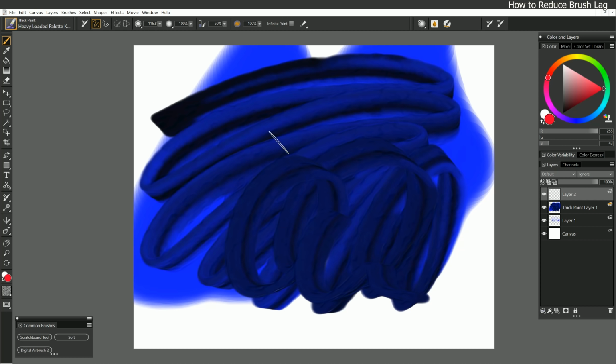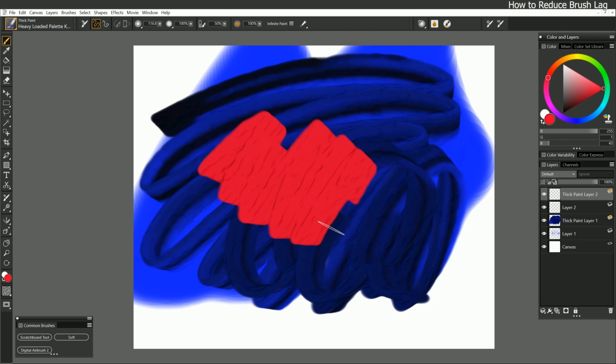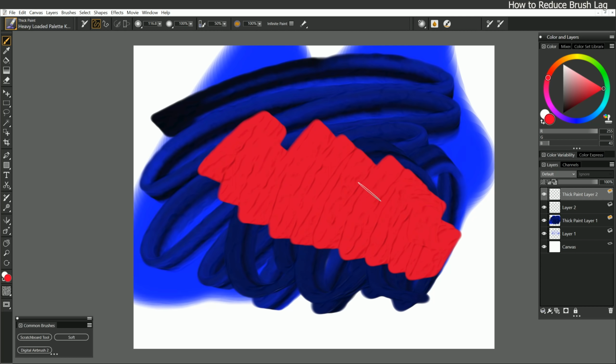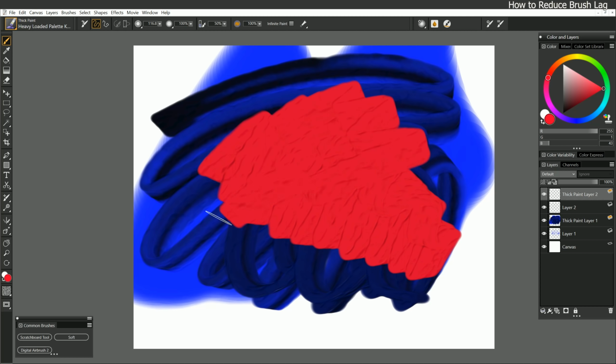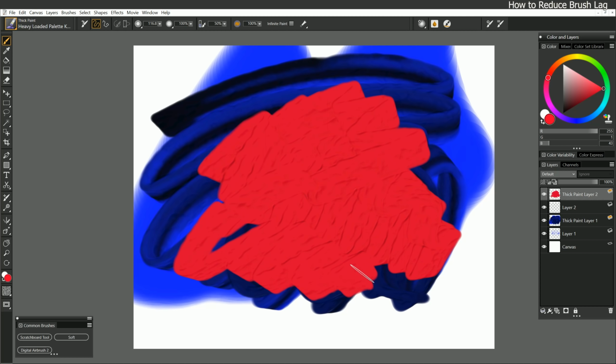And then the last cause of lag is multitasking. You might be painting with Corel Painter, and then in the background, you're doing something like recording your painting, or you're using more than one art application, or you're listening to music or browsing the web.